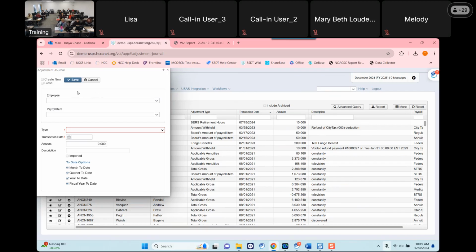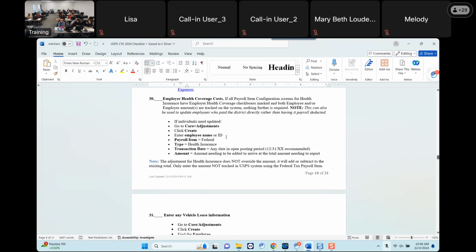Under core adjustments, you would hit create, and then your payroll item is the federal, so it's going to be the 001, and then your type is health insurance. Again, it's all spelled out right there for you, so even without seeing it, you should be able to walk through that.